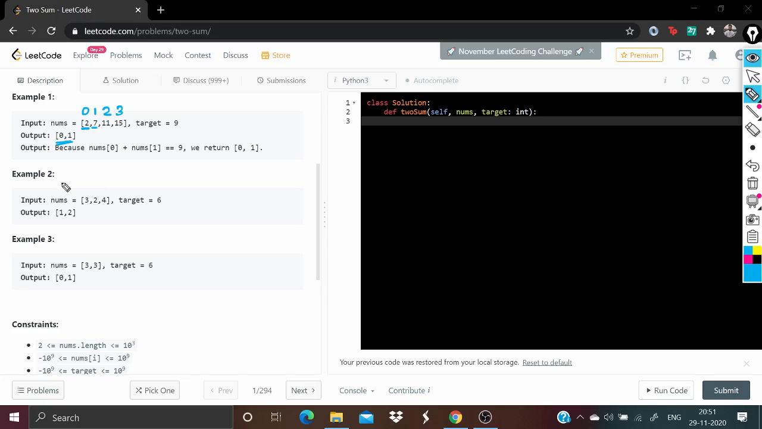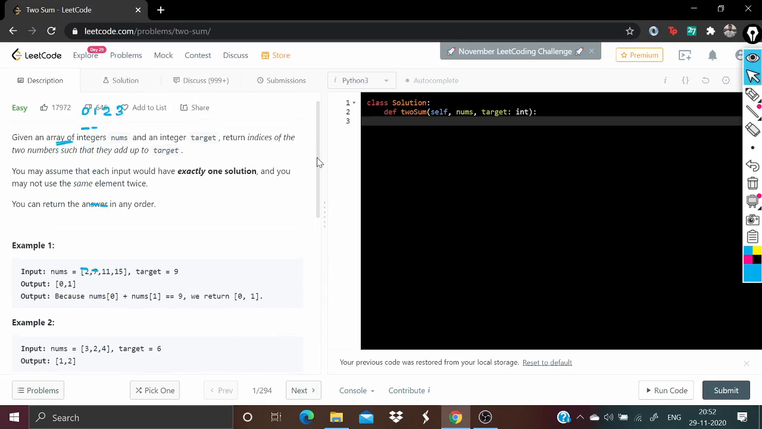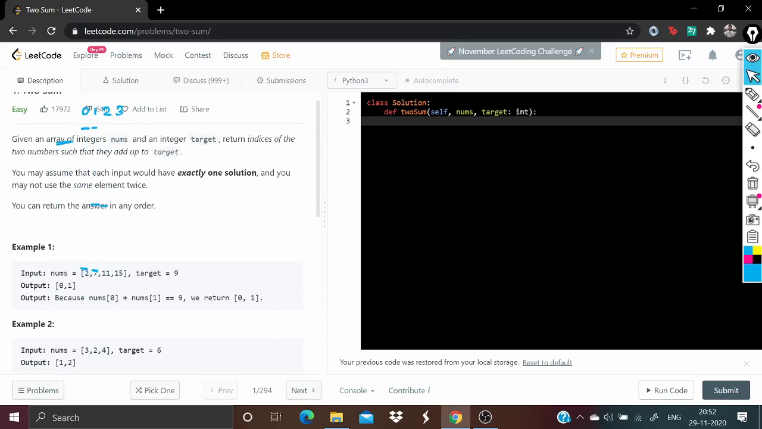Then in the second example, we have target as 6 and we need to find the indexes. So the output is 1 and 2. So 2 and 4. Similarly, in the third example we return 0 and 1. You can't use 0 comma 0 because the constraint is you cannot use the same element twice.